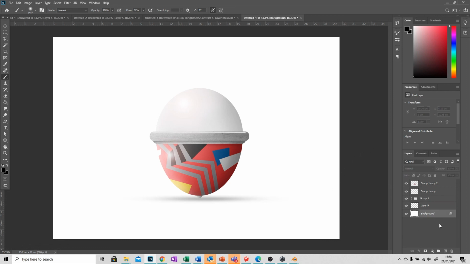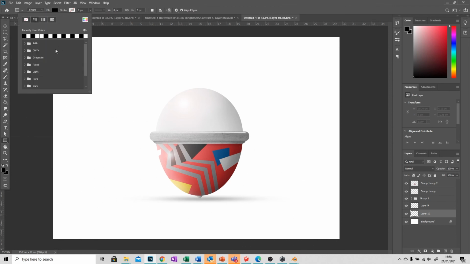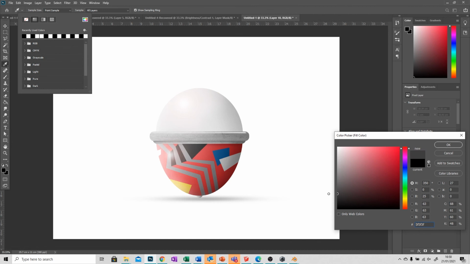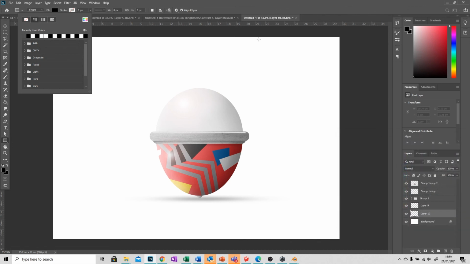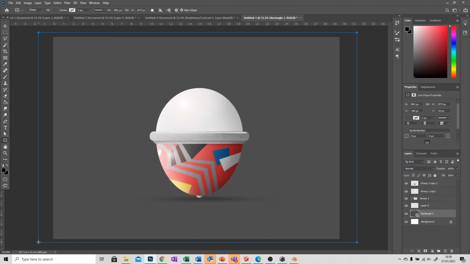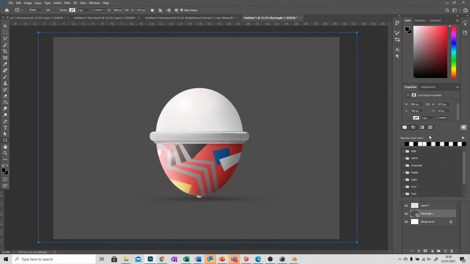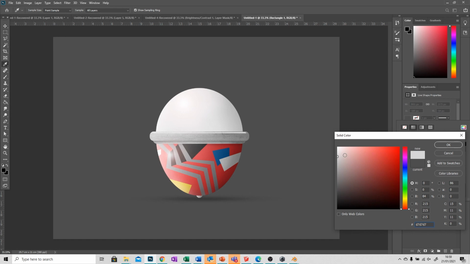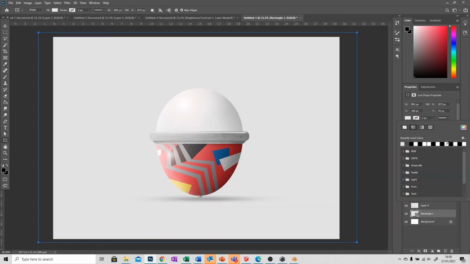And then let's add a bit of a background. So let's just get the rectangle tool, set it to a darkish grey. Let's see what we get with that. Ooh, a bit too harsh. Let's change that to a lighter grey. That's a bit better.